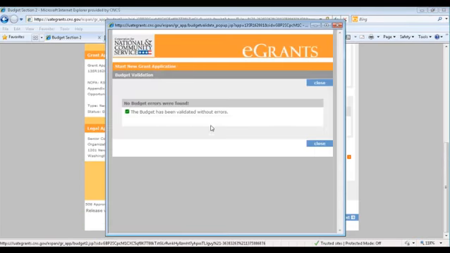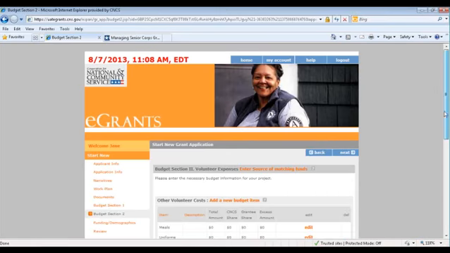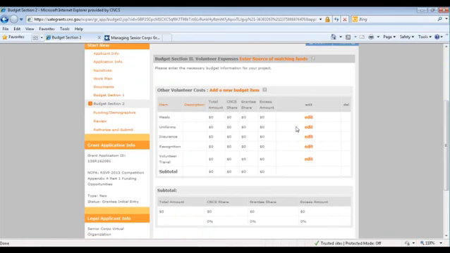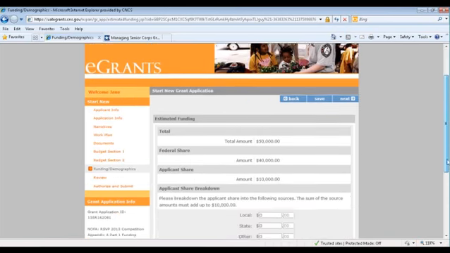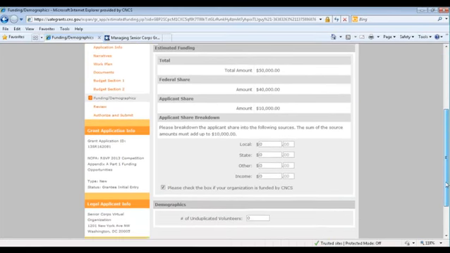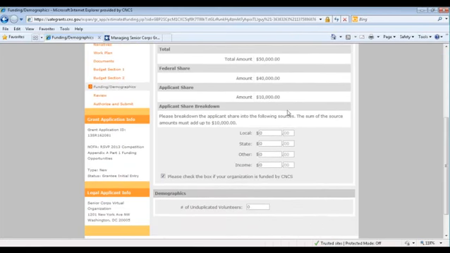So now I'm going to validate, and it was validated without errors, so that's good. If I had any errors, it would specifically tell me what those are and how to actually go and fix those. So next I go to funding and demographics. And this is where you see my breakdown of my funding. And here I'm asked to really describe again where my applicant share is coming from, my non-federal funds or my match.